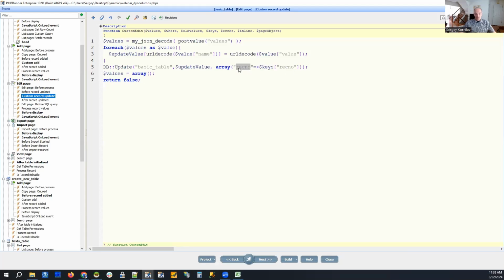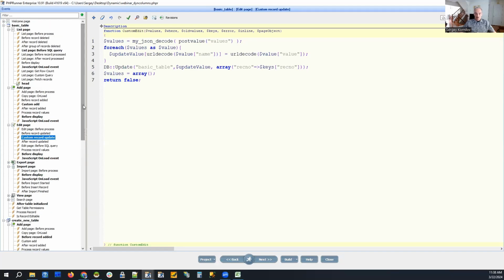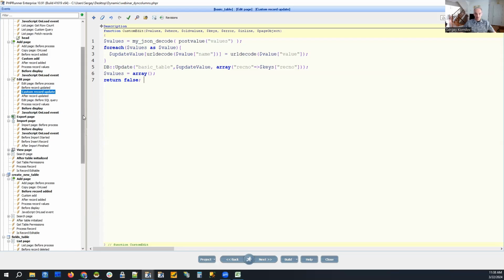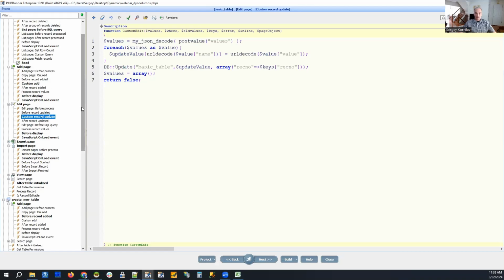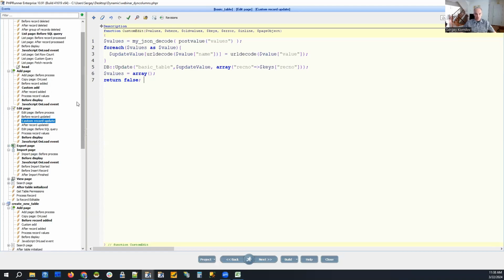So you can see that this rec number field name is hard-coded here as well. So it is probably easier to keep the database structure and field name basic table the way it is. After all, it's not really that important. Users don't need to know that it's called basic table. You can name it in your menu any way you want, like a table with data. We just call it basic table because we needed to call it something.